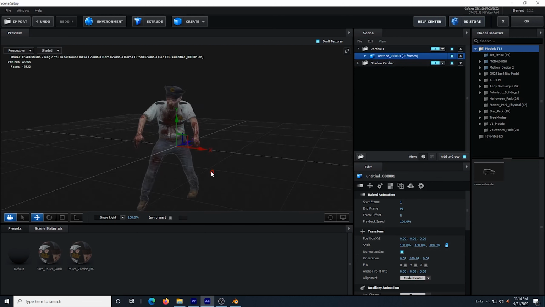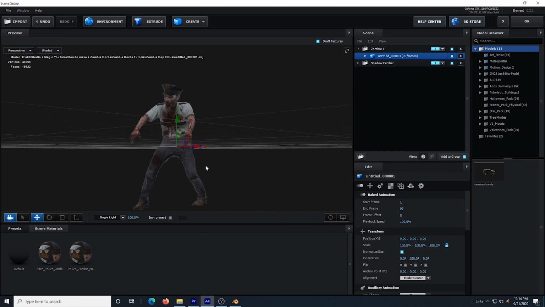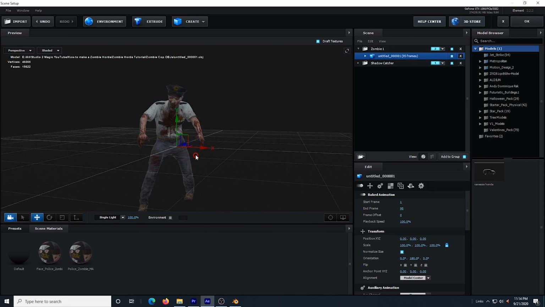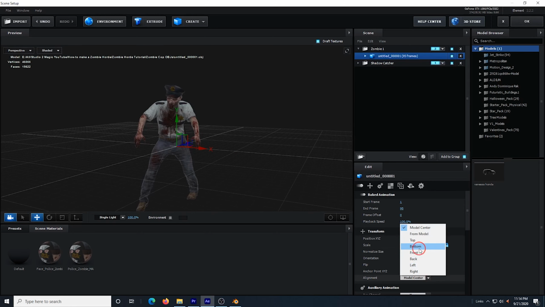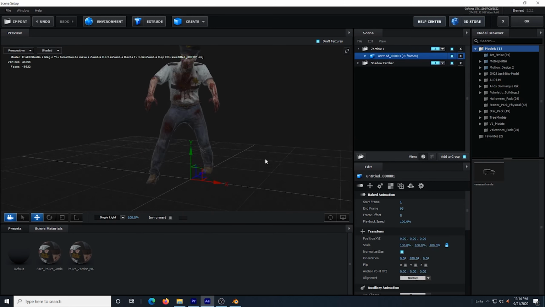Now we can see the zombie with the textures, but he's being cut in half by the ground plane. Well, we want him standing on the ground plane. So in the same transform properties, we're going to change the alignment from model center to bottom. Now he should be standing on the ground plane.